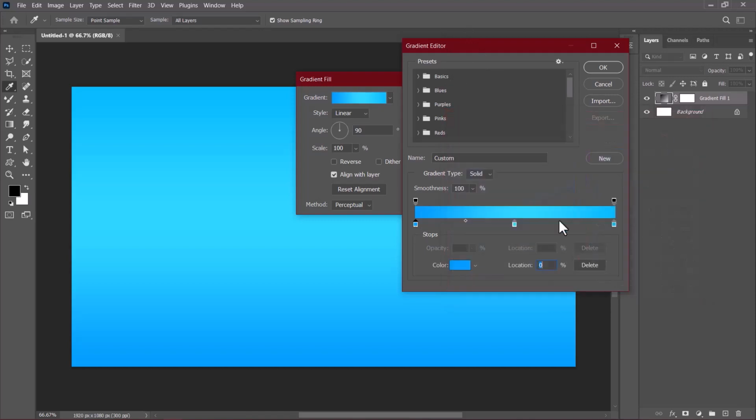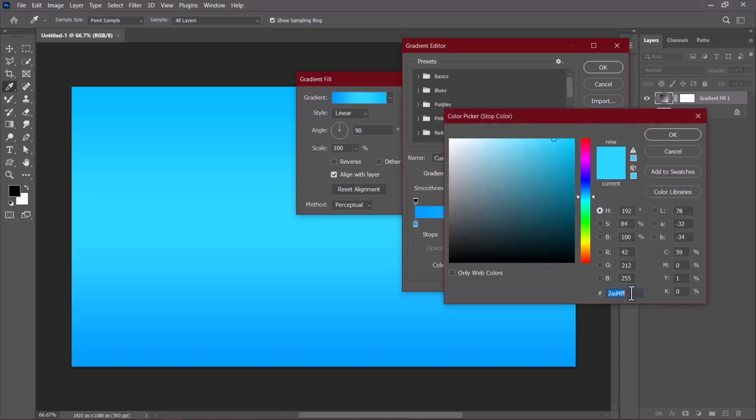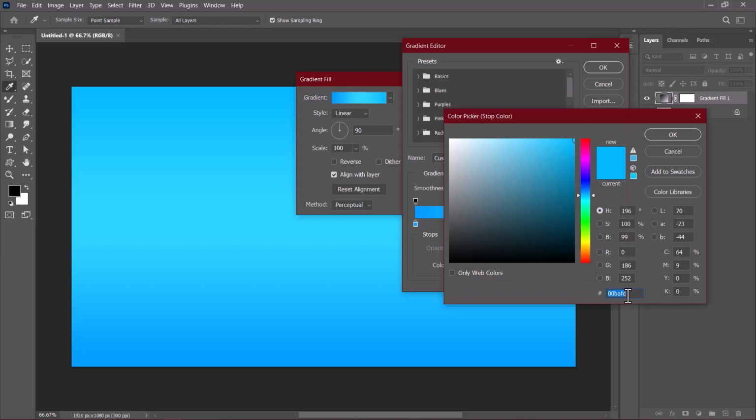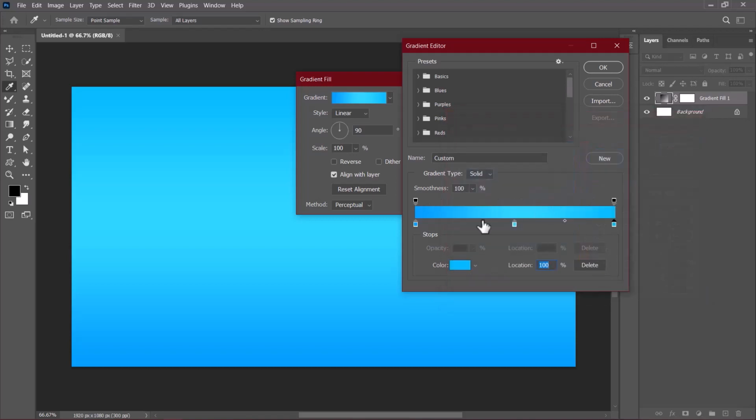Then click OK. If you don't have a stop here at the center, then just move the hand icon there to be able to create a color stop as you can see. Once you have the color stop, select it and make sure the location is set to 50%. Then input this color code there and click OK. Click on the last color stop here and input this color code as well. Then click OK. Once you have this gradient, save it because we are going to need it.